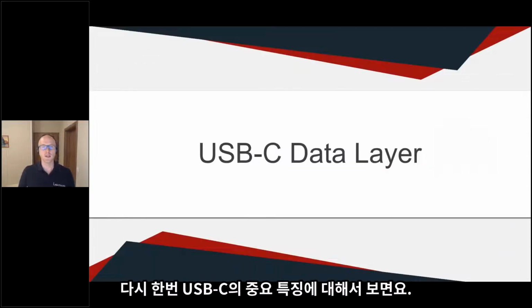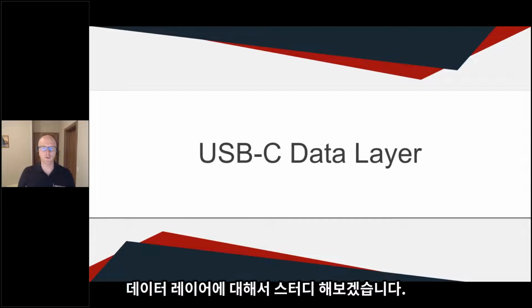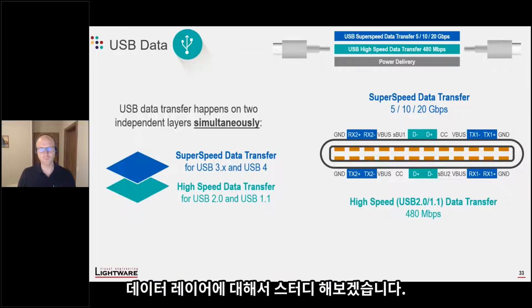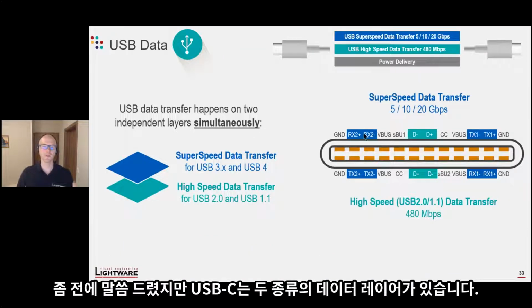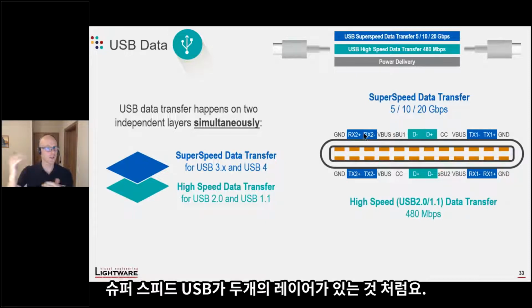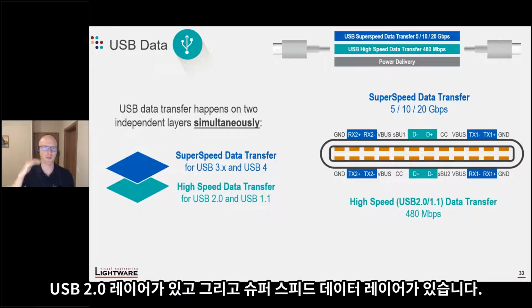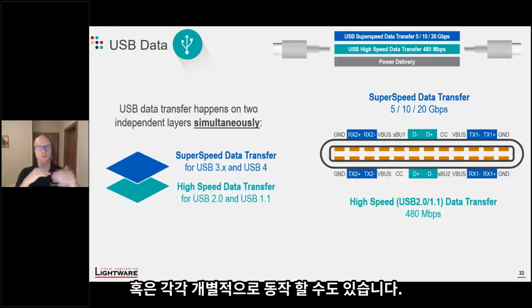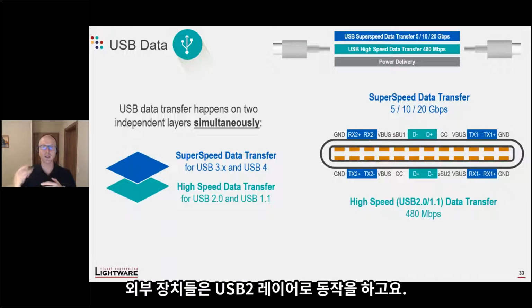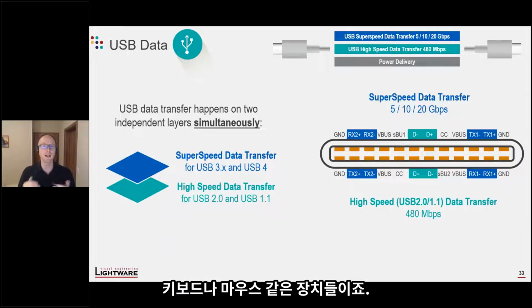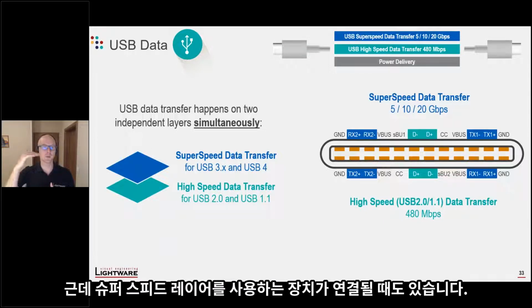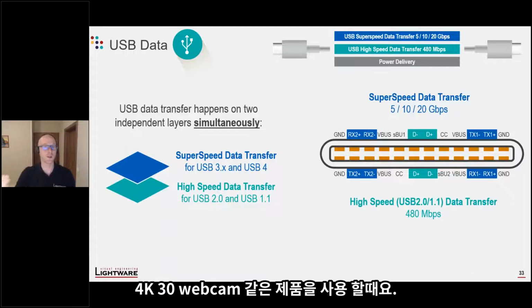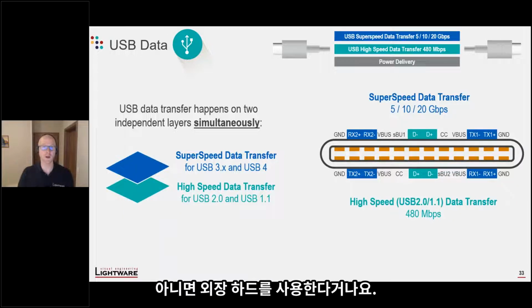All right, so let's take a look at those key capabilities. Let's start with the data layer. As I mentioned, USB-C has 2 different layers, and even SuperSpeed USB has 2 different layers. There's a USB 2.0 layer and a SuperSpeed data layer, and they can operate simultaneously and independently of each other. So there can be devices which operate on the USB 2 layer, let's say keyboard and mouse. But we can also have devices which operate on the SuperSpeed layer, let's say a 4K 30 webcam, or maybe an external hard drive.